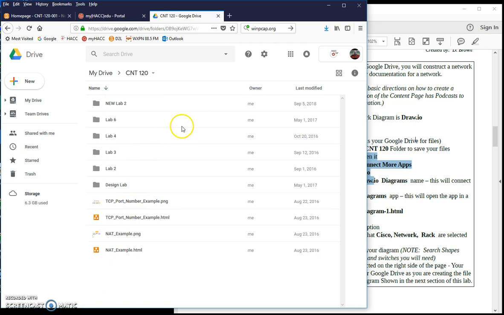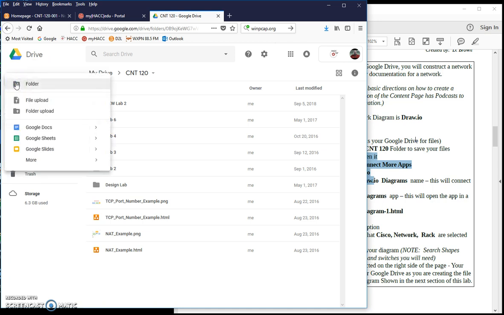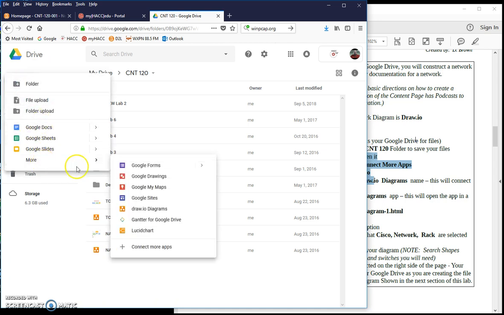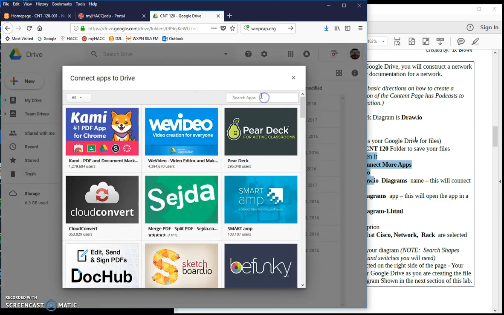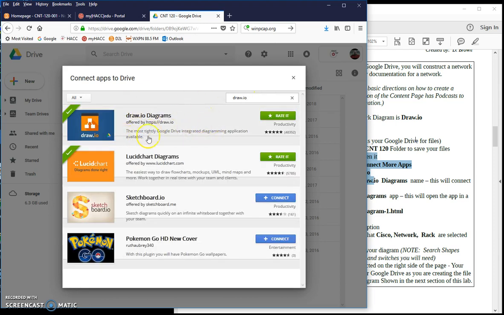I'm going to open my CNT120 folder. I have a couple things in here already. I'm then going to, over here under New, click New, and down here under Apps, I'm going to go to More, and I'm going to do Connect More Apps. Okay, I already actually have my Draw.io connected, but I'll show you how to do this. So under Connect More Apps, I will search for Draw.io. It should be this top one up here. This guy right here, Draw.io, I'll do the connect button. It'll connect that app for me. So click on that, let it add.